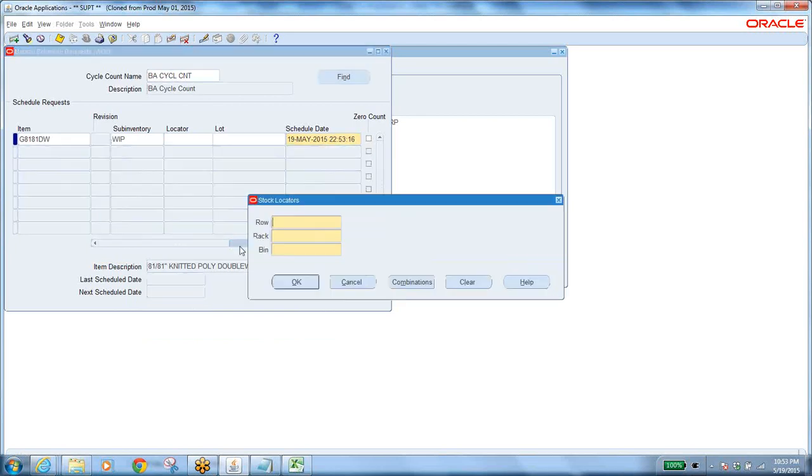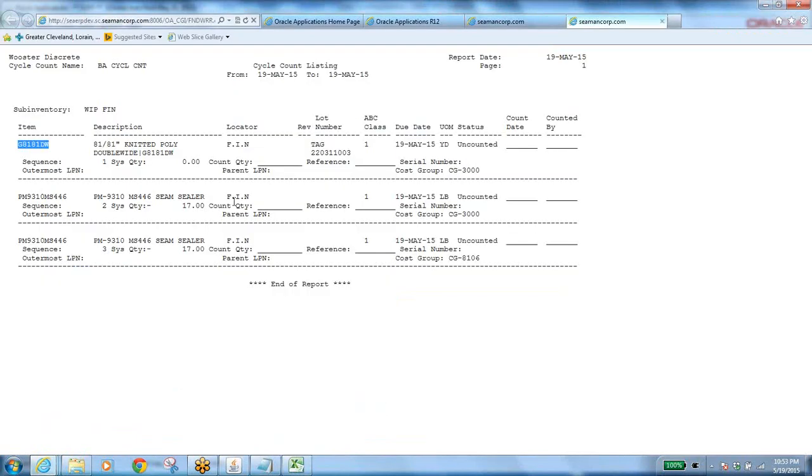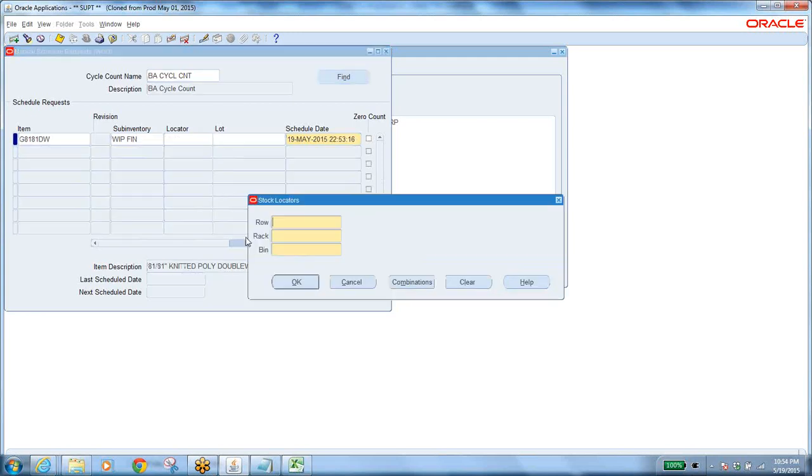That's it. Locator. In which locator? You have counted and written in this, okay, which locator also you have counted. So that locator, this is FIN count. This locator is FIN. If it is FIN, then definitely it should be FIN. Subinventory is FIN, okay, then it will come as FIN.